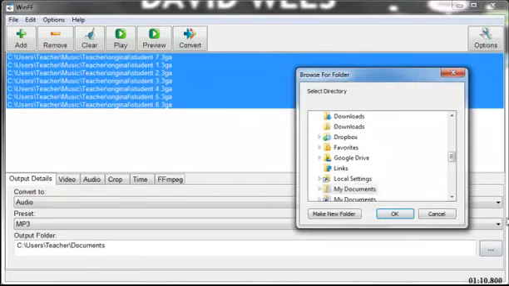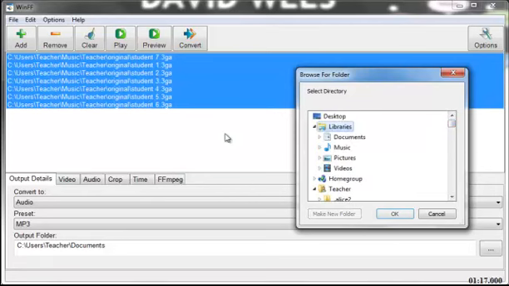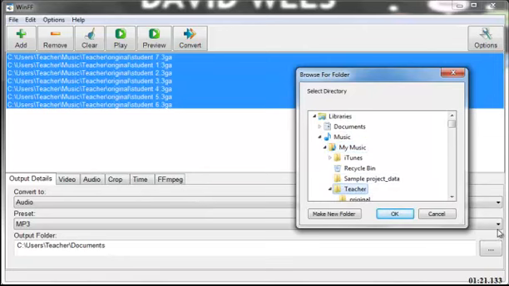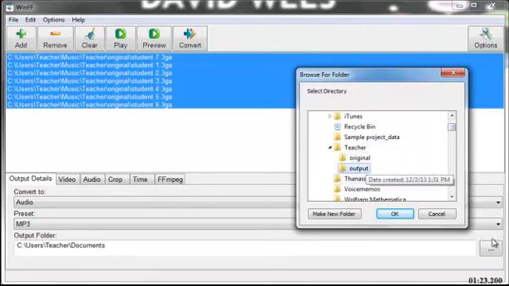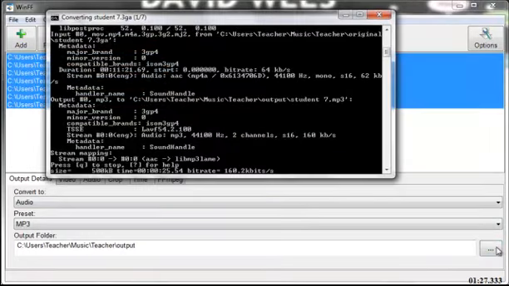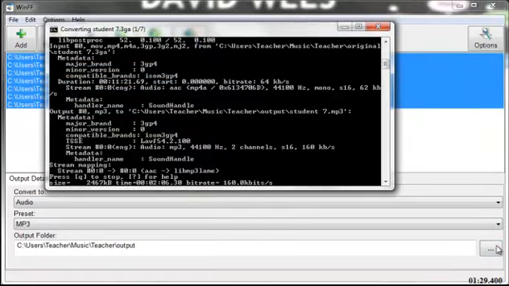Then I'm going to choose the output folder. So I believe I want to go into libraries and music and my music and teacher and output. And I'm going to save the files in that location. Then I'll click on convert, and a dialog will pop up. We'll just follow and wait for this dialog to finish.